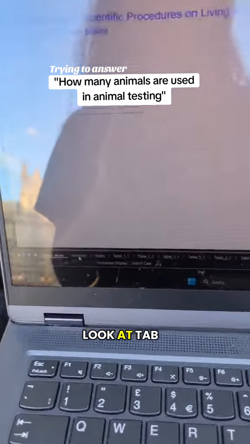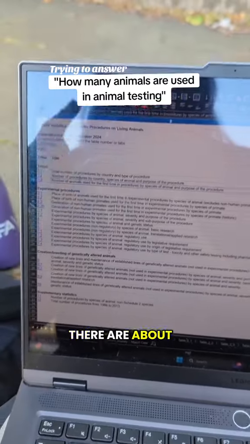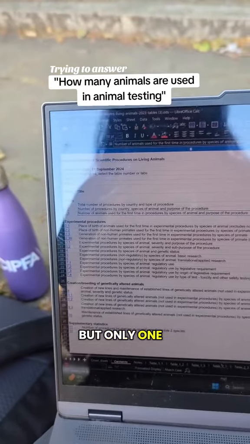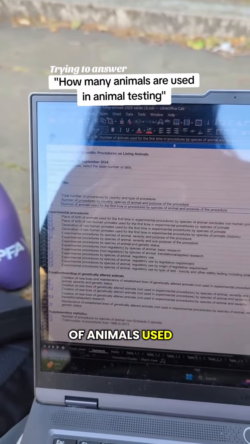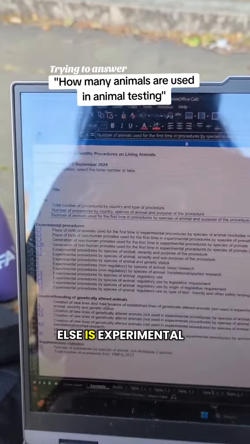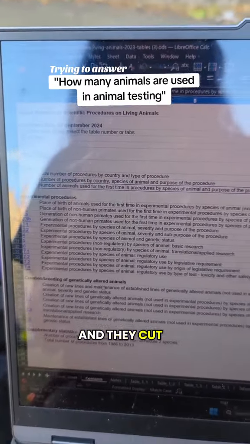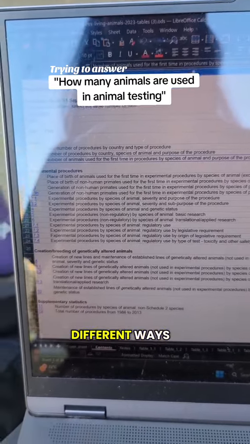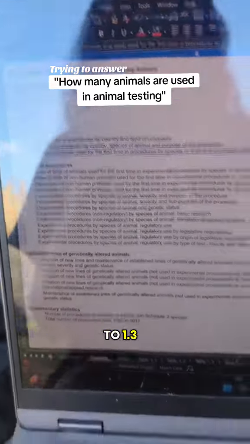Okay, so let's look at the tab called Contents. There are about 20 tables here, but only one table actually tells us the number of animals used, and that is this one. Everything else is experimental procedures, and they cut the data by different categories and different ways. So let's go to 1.3.